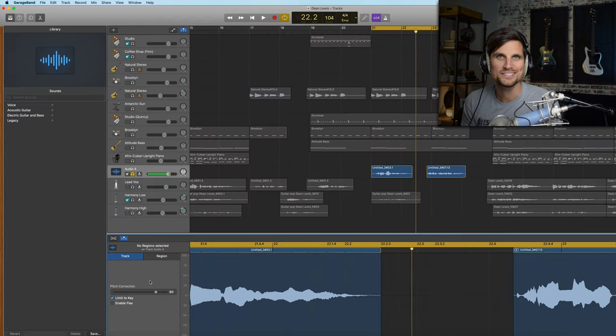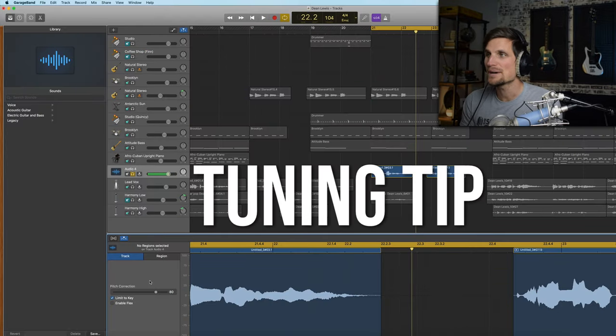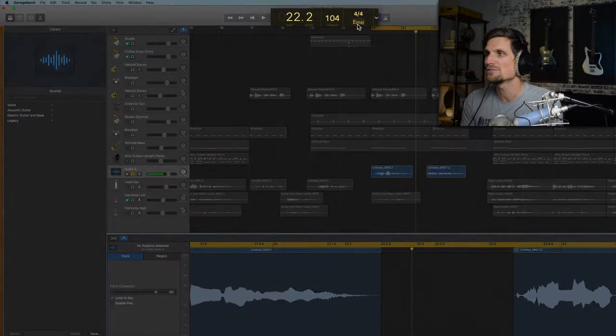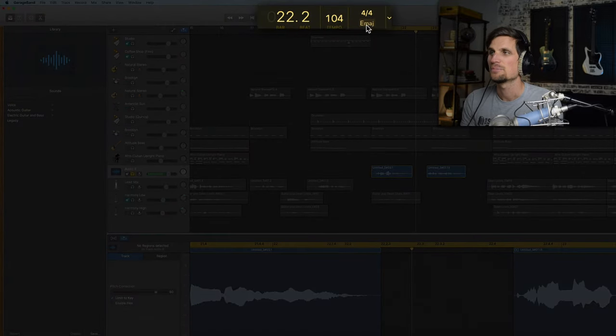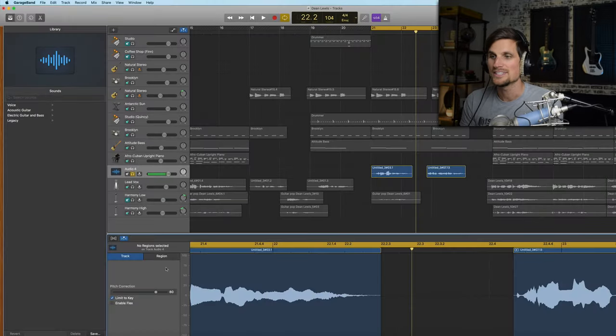So here's one last tip with pitch correction. To get the best result, you really need to know the key of your song and put that up here. But if you don't know the key of your song, then simply turn off the limit to key button and it will simply push any note you're singing to the closest note you're singing as opposed to the closest note within the key up here.